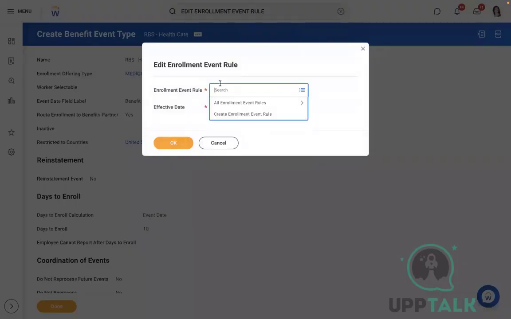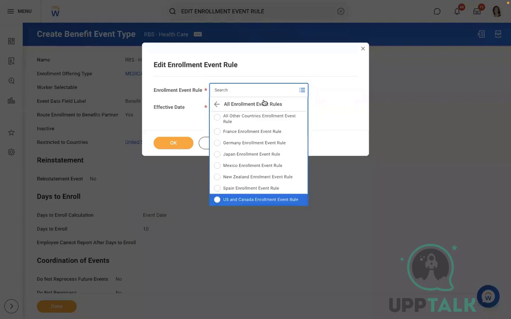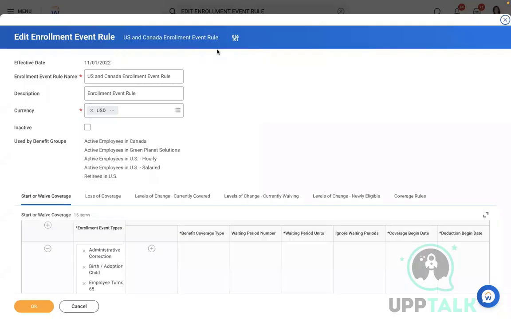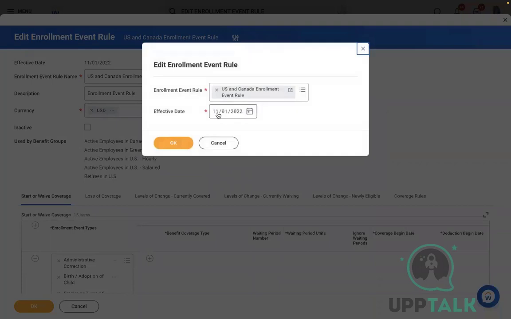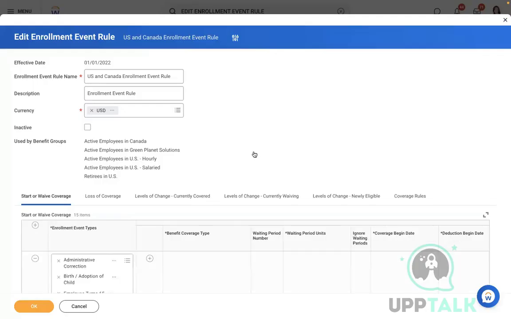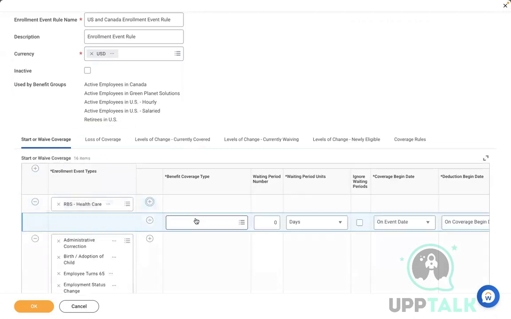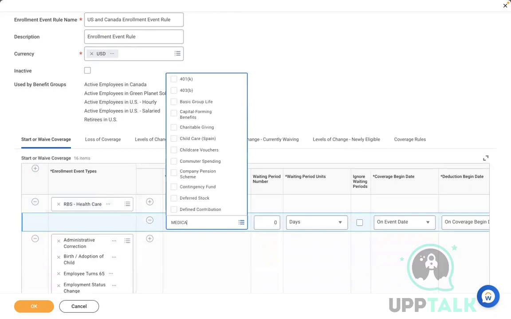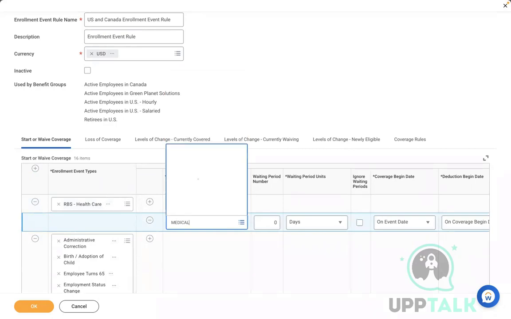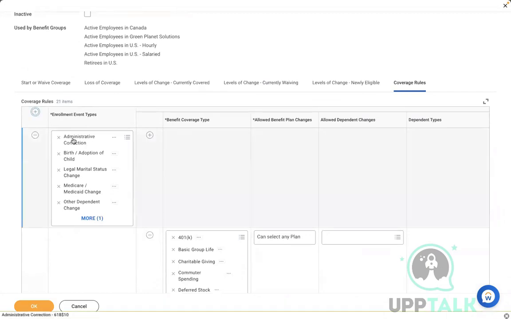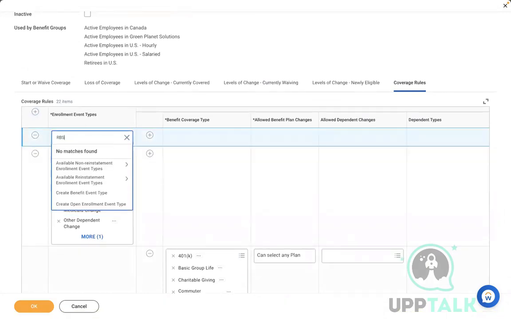One of the complex things is creating benefit group and enrollment event. One class I will cover this one. So now we'll just focus on the plans. US and India. We'll select from November 1st onward. Select the same date. Enrollment event type RBS. Medical coverage type. Medical. Coverage plan, coverage rules.